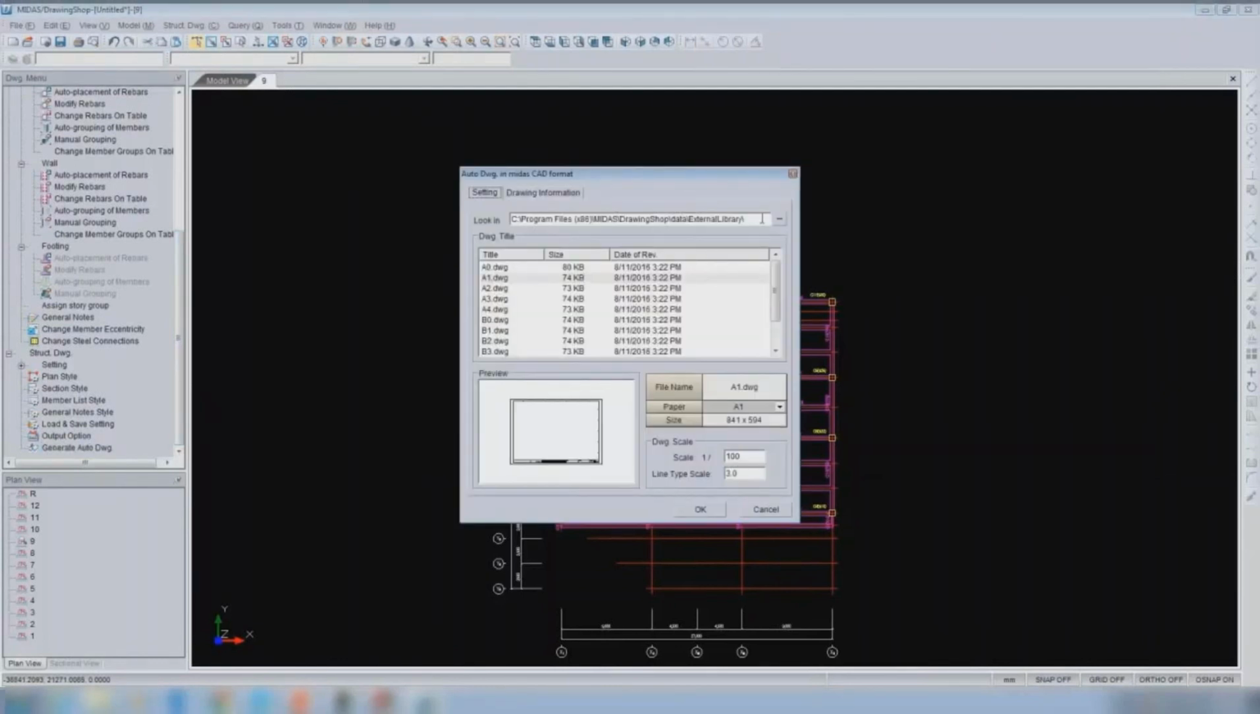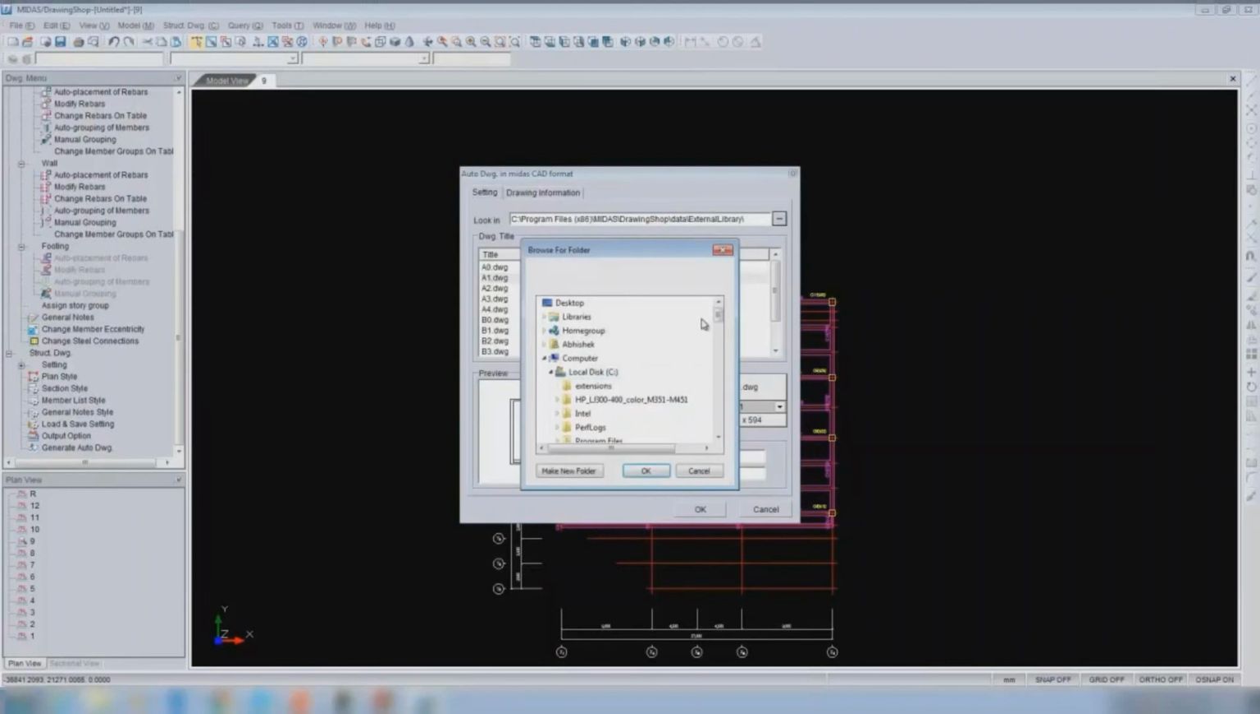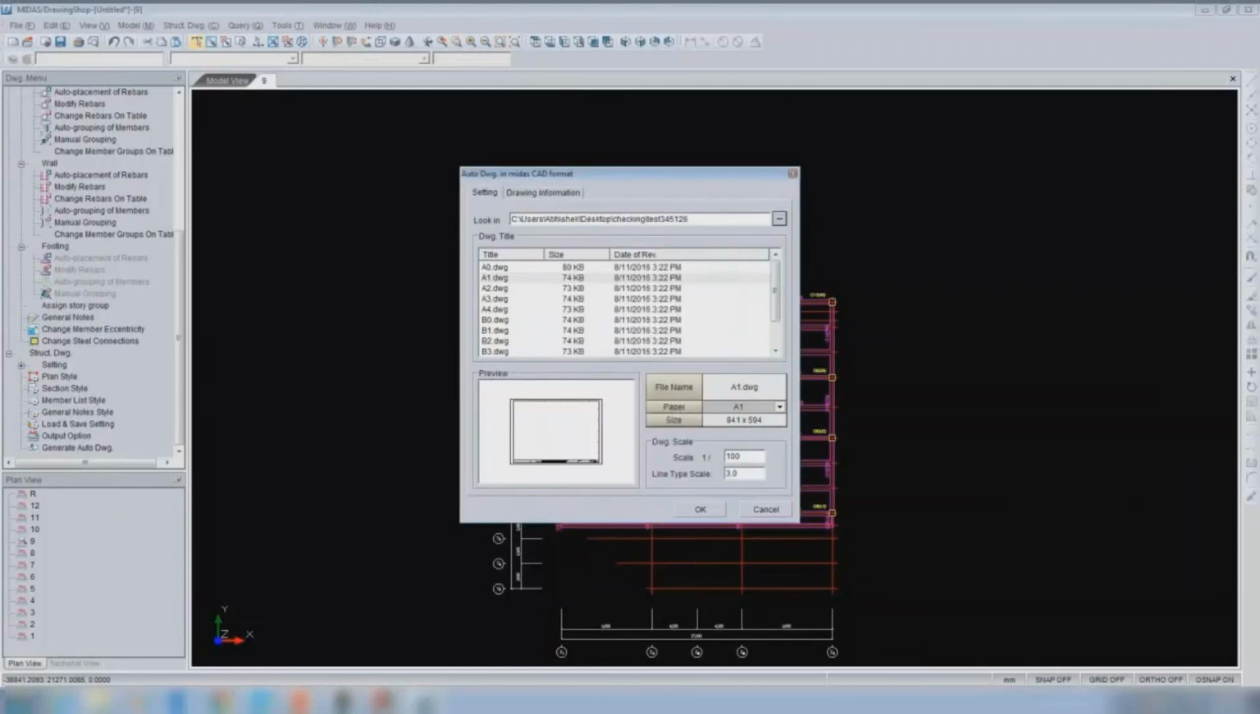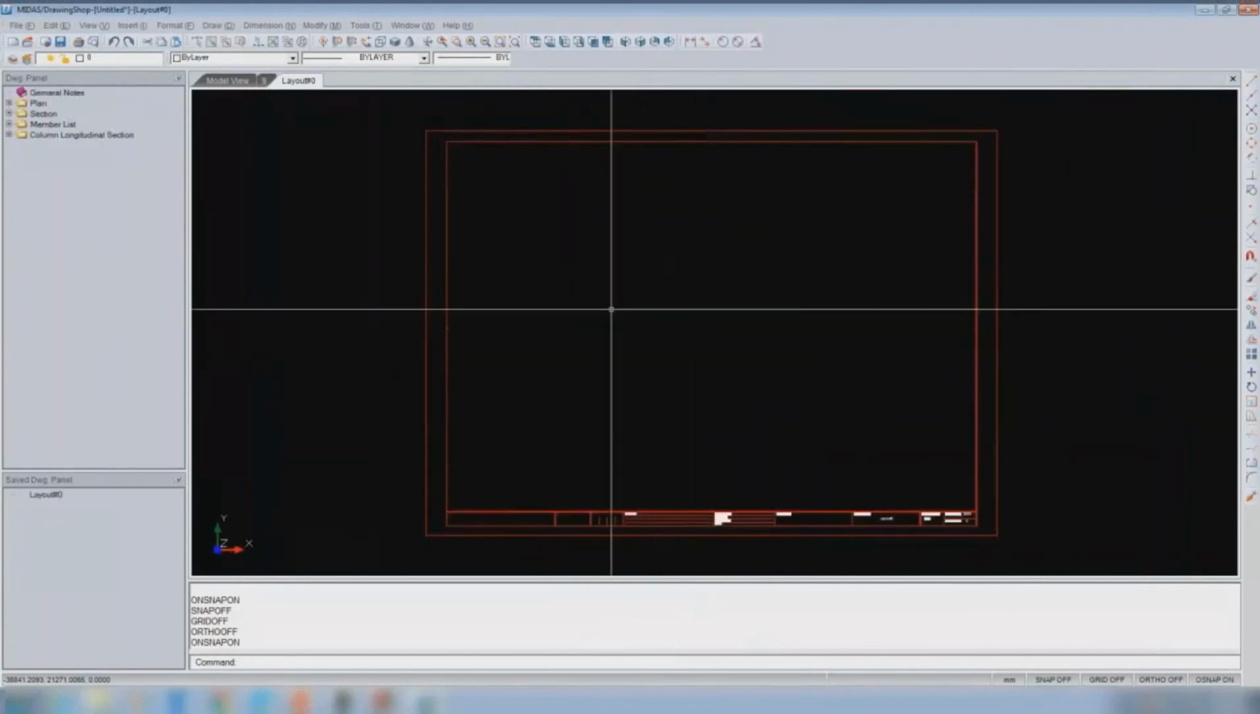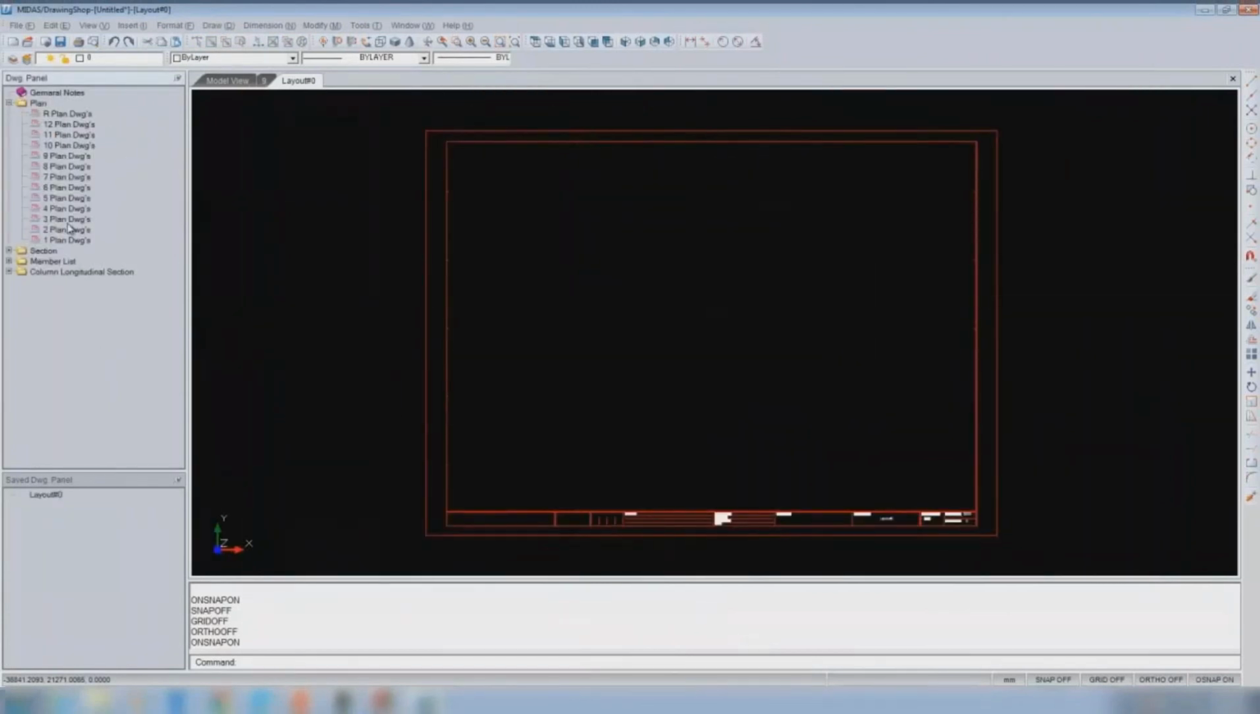It will ask first for generation of drawing. I click and change the first path. You can save wherever you want. I save it into another folder because it will generate all the drawings. I click here, say OK. Now this one layout is generated. Now once the layout is there, I click here plan.